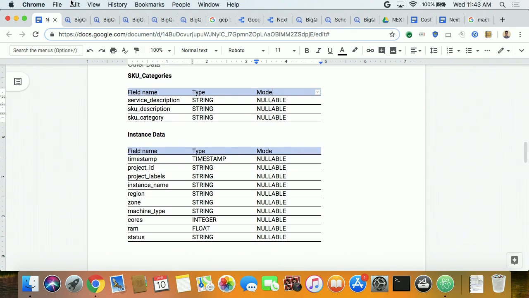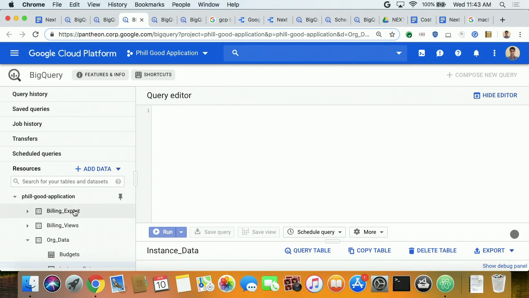So now we have created the structure. There is a billing table, and there are a bunch of different tables for your org data and your other data. Now let's see how you can join all of this to make some meaningful dashboards. For that, we created a bunch of views. Let's look at those views.